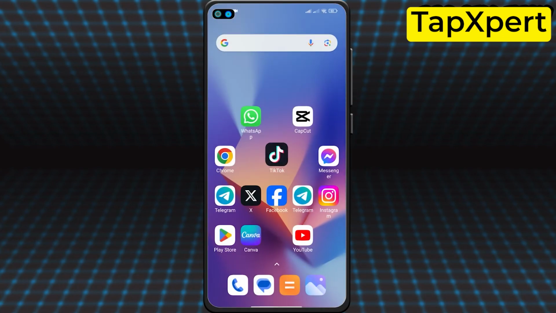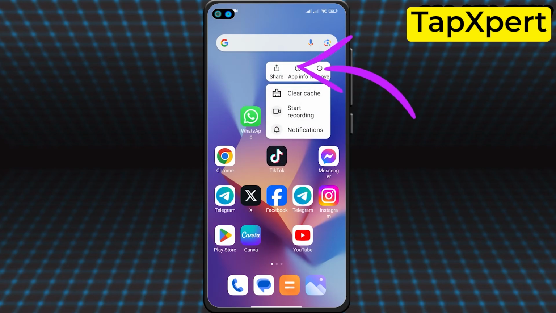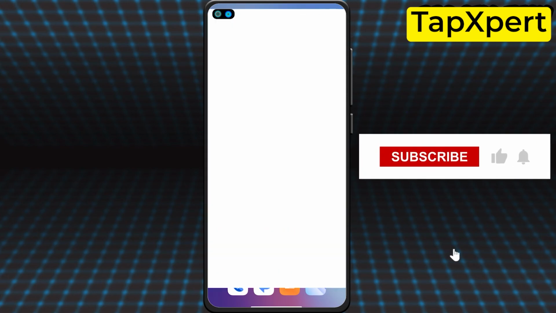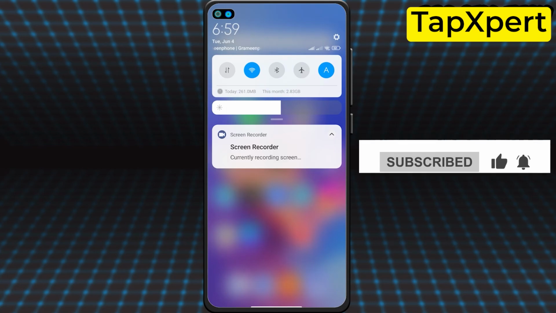Now close the TikTok app. Now we need to go to the app settings. Tap and hold the TikTok app, then tap on app info. If this option is not showing, simply go to the settings option on your phone.